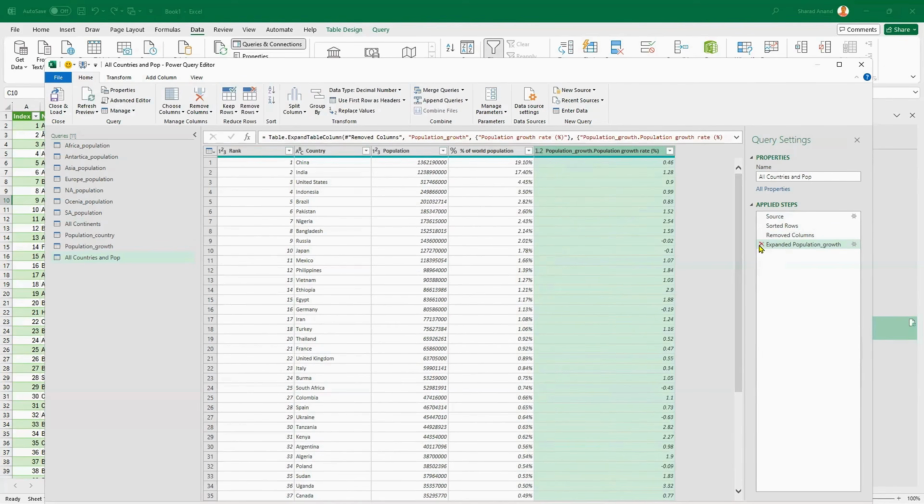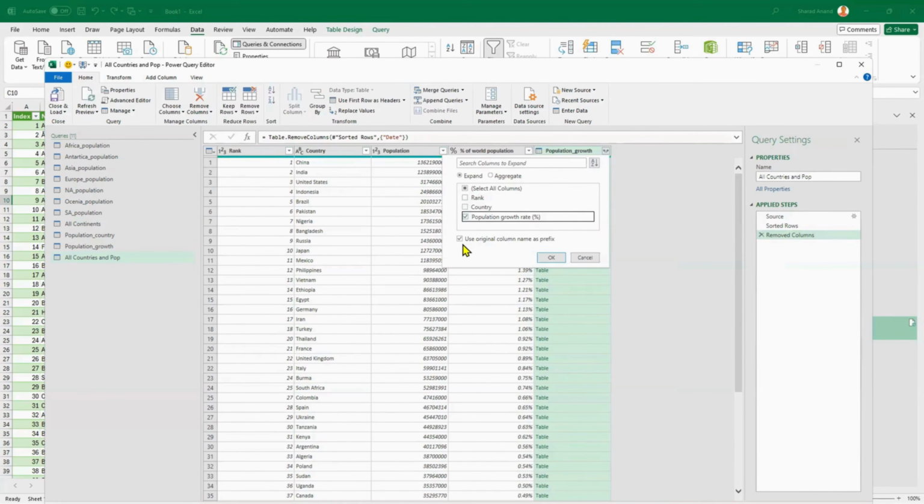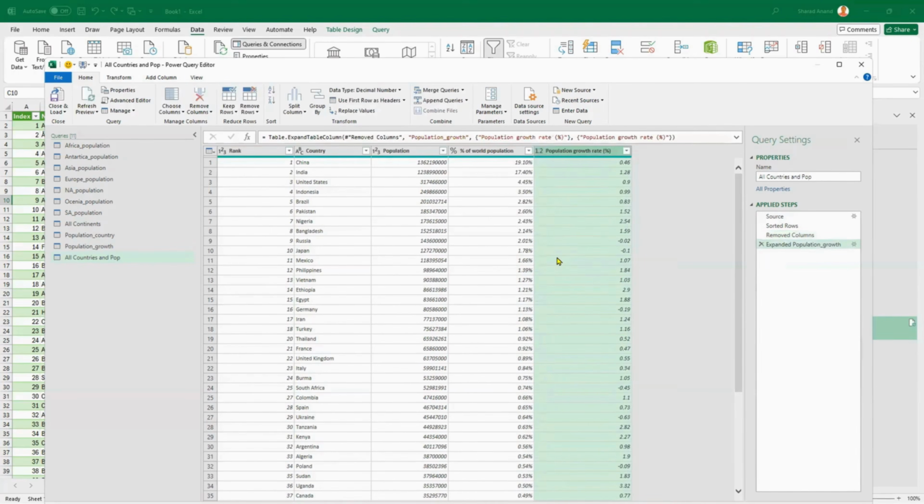I'm going to close that. I don't need to do that, so I generally don't keep it. Uncheck it. Click OK. Now it will only show population growth rate. Now we had two tables, and now we have only one matching table out there.